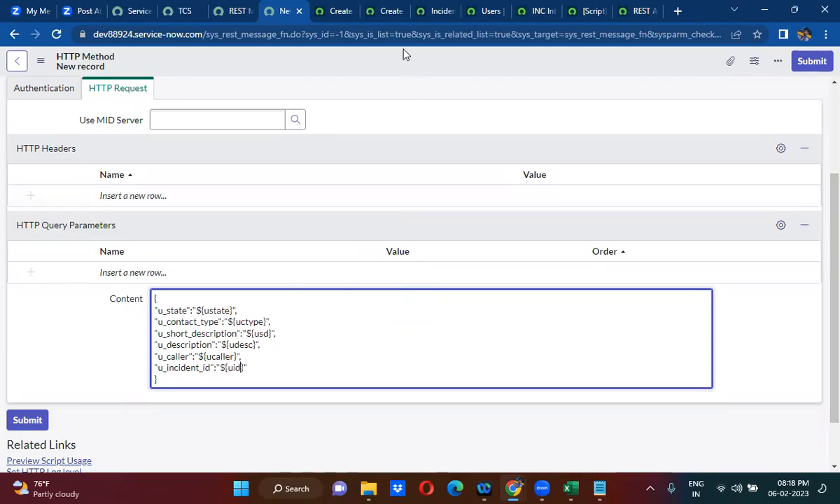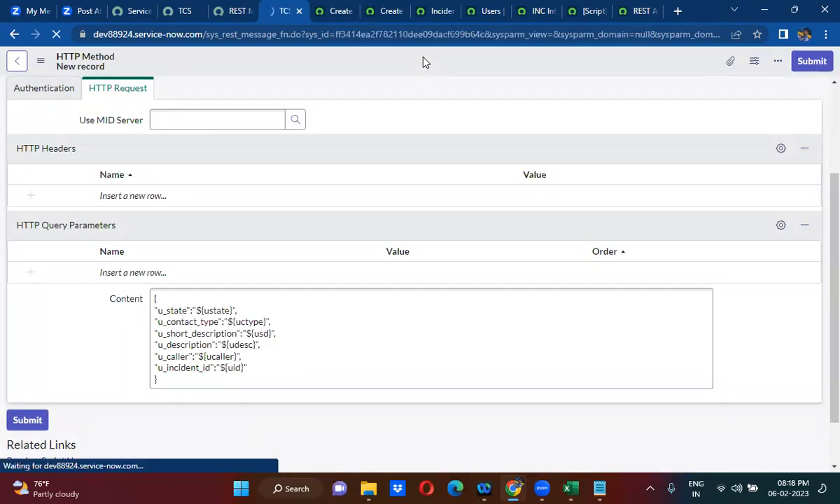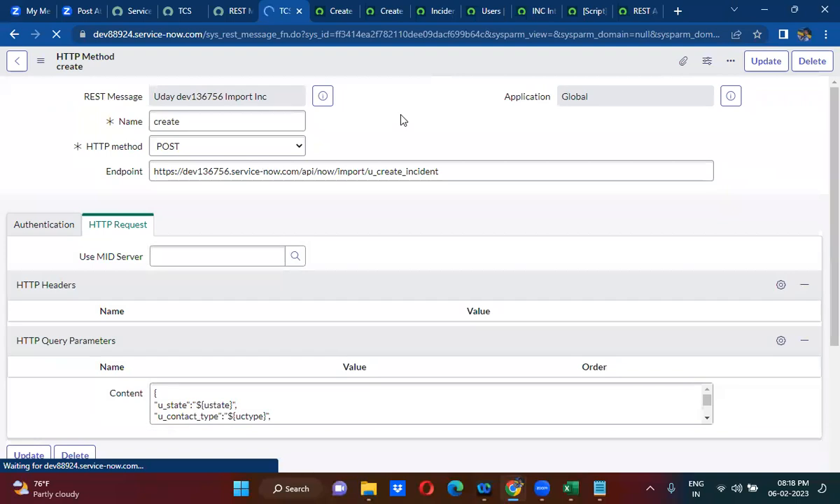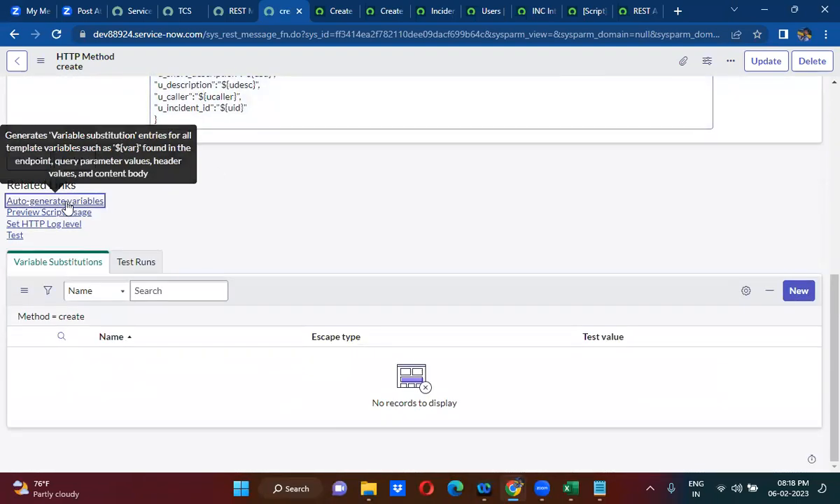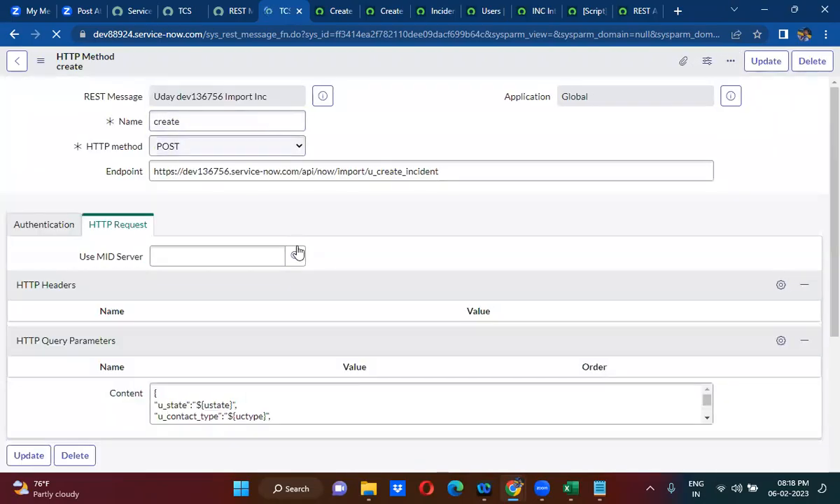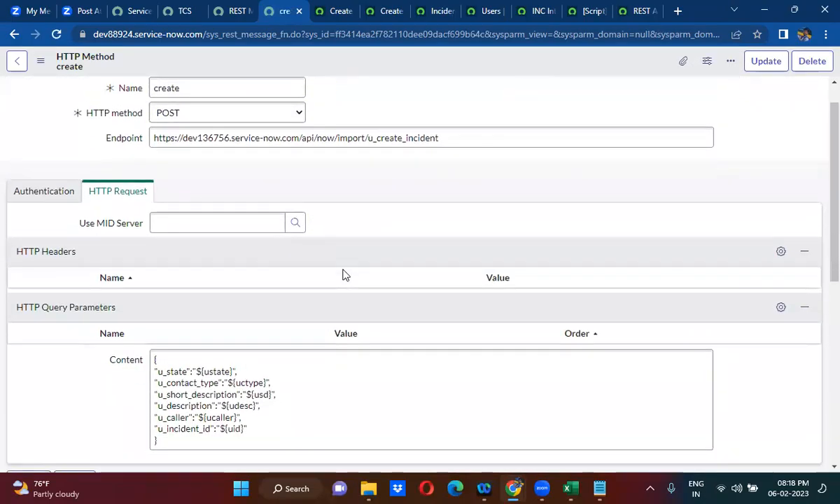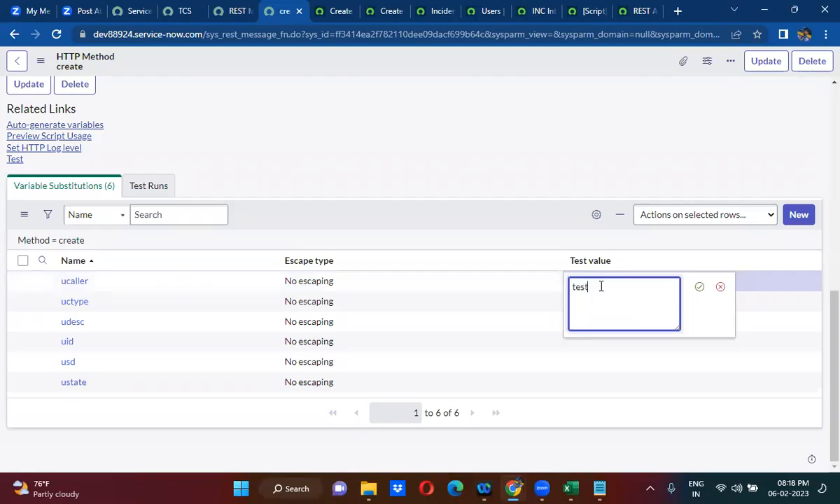Okay. So I am just creating an HTTP method here. I can click on variable substitutions here, auto generate variables. So variable substitutions will be automatically generated using these keys. So now what I can do here, I can actually pass the test values, some random content.